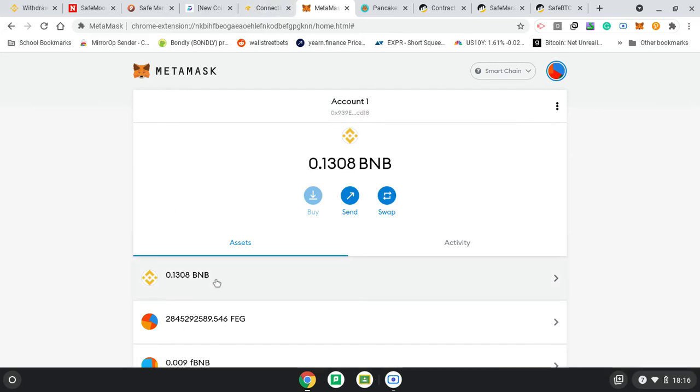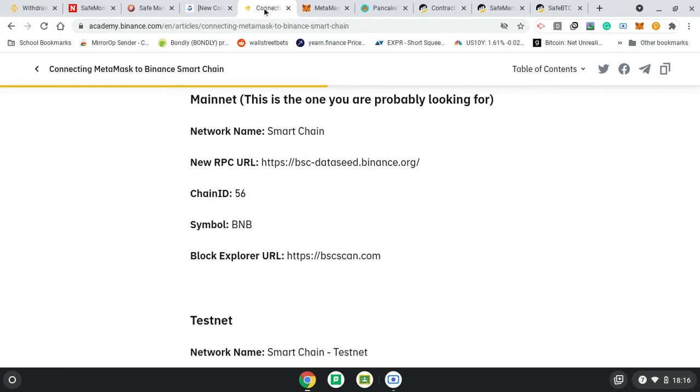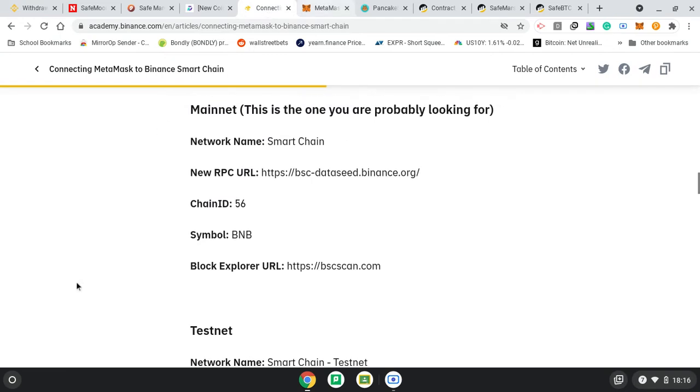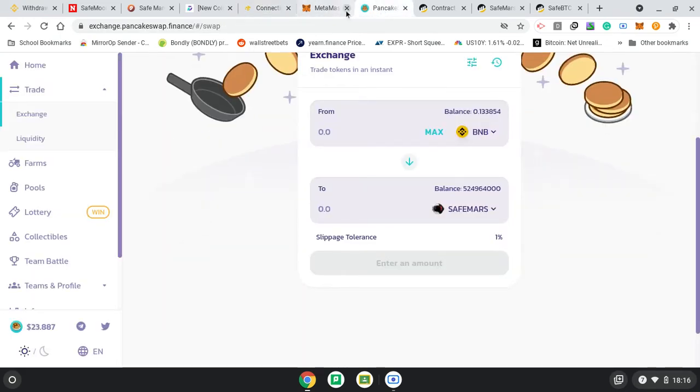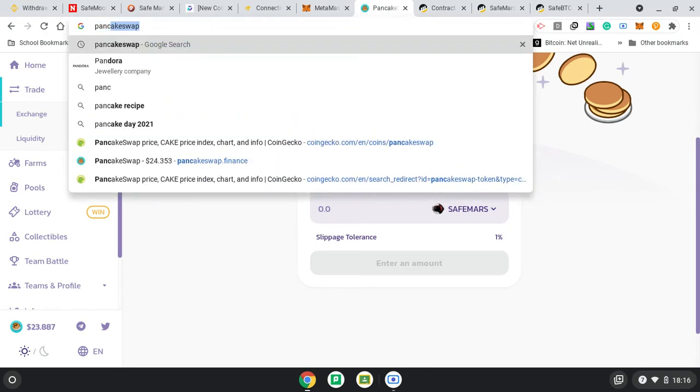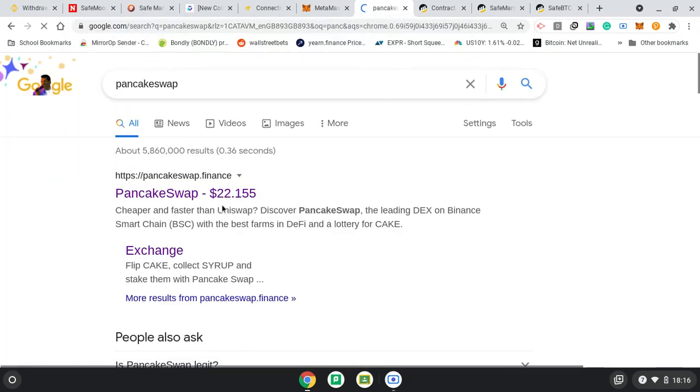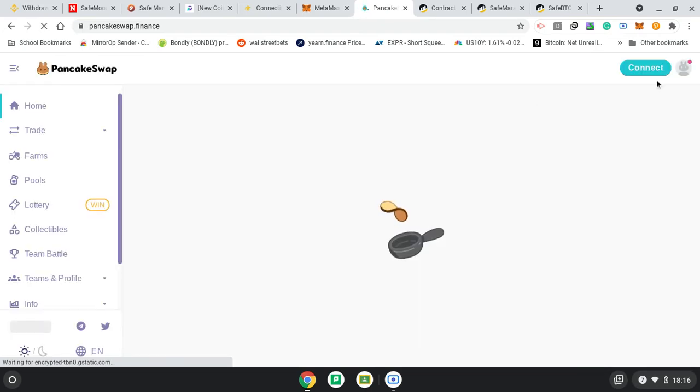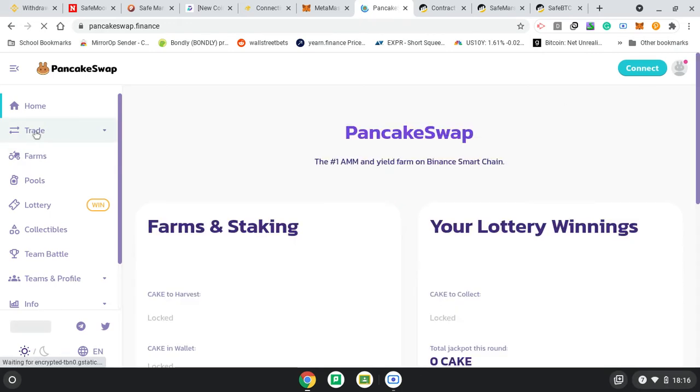You would have transferred your BNB. So you would see your balance, but I've already done this. So then I would connect. Now you would go to PancakeSwap. To get to PancakeSwap, you would just search PancakeSwap. You can click it here. You could do this on your phone, but I prefer doing it on the PC, on the laptop. It's a lot easier.